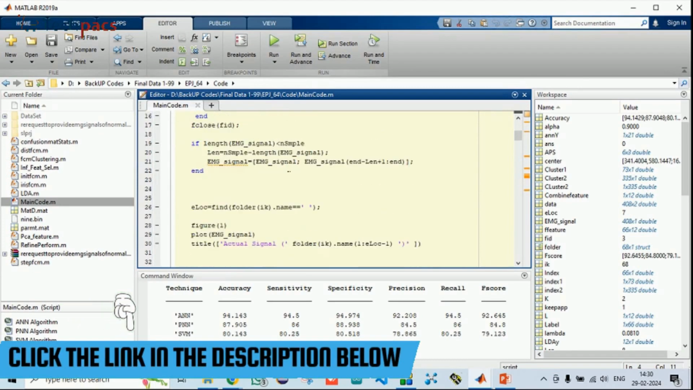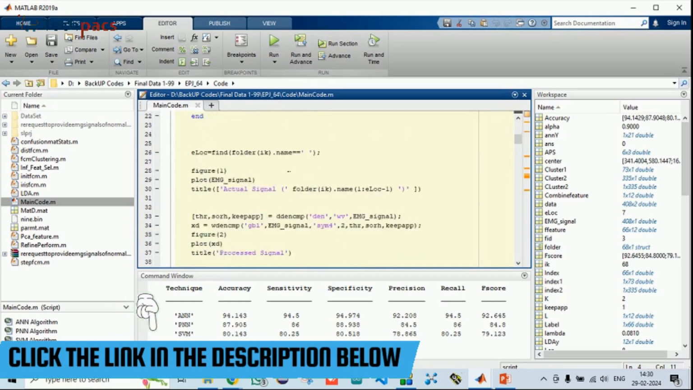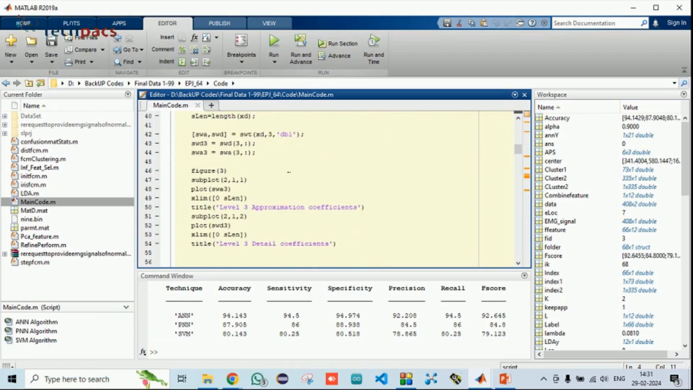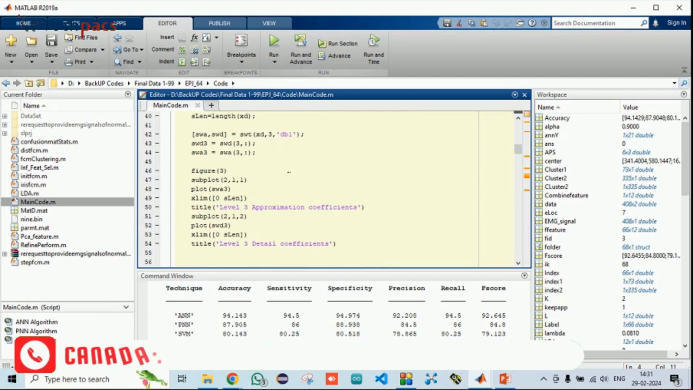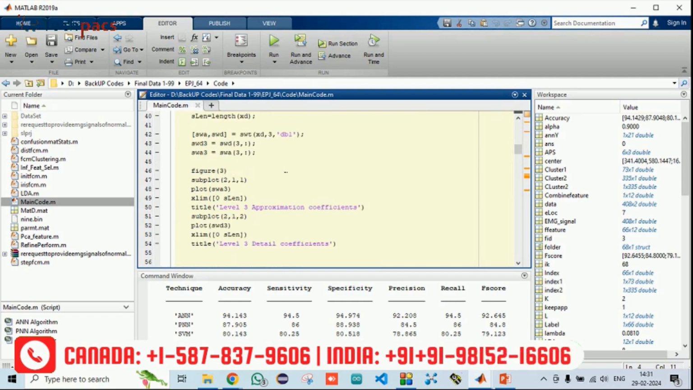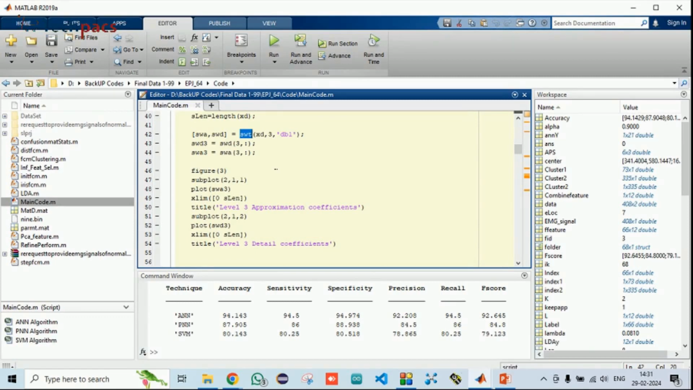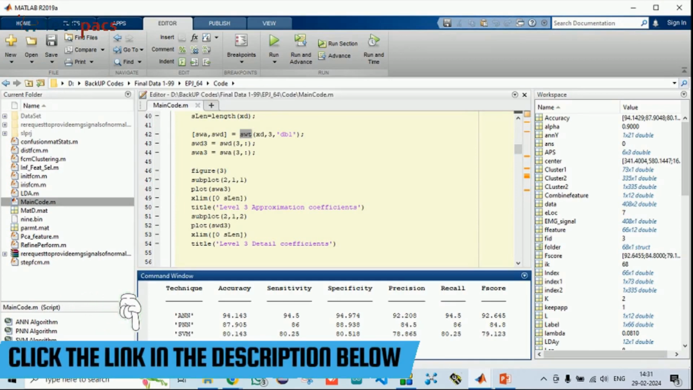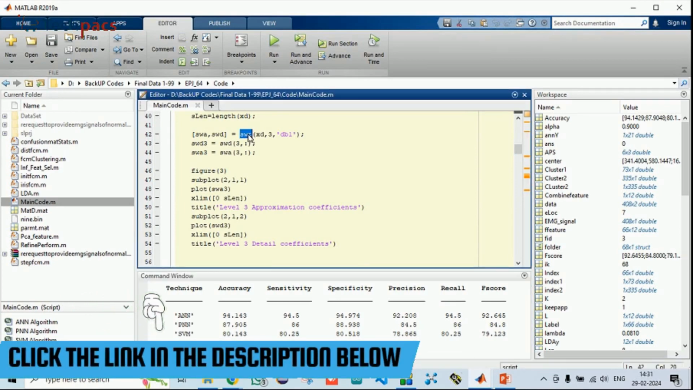Then we are applying the wavelet decomposition in order to get the approximation coefficients and the detailed coefficients, which are also helpful in extracting the peaks of the ECG signal. So here we are using SWT instead of discrete. Most of the people are using the DWT, that is discrete wavelet transform. Here we are using the stationary wavelet transform. So this is one of the changes that we have made.